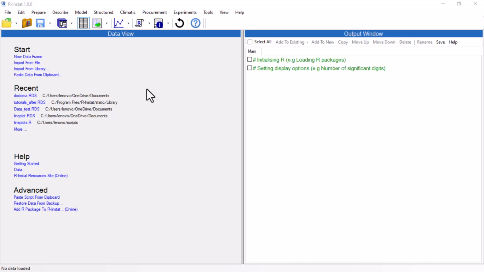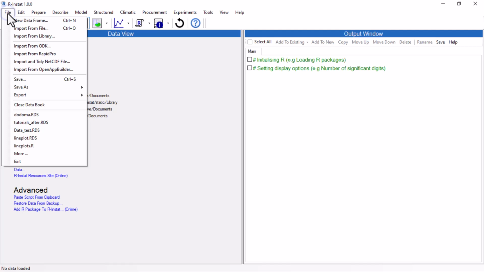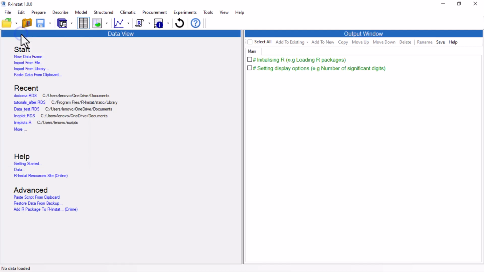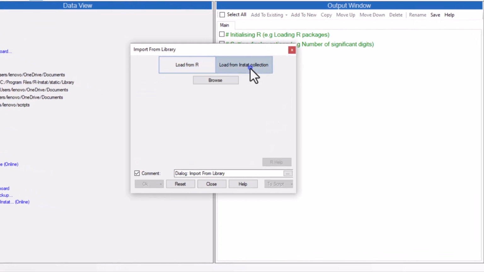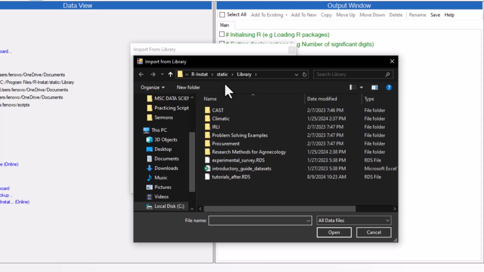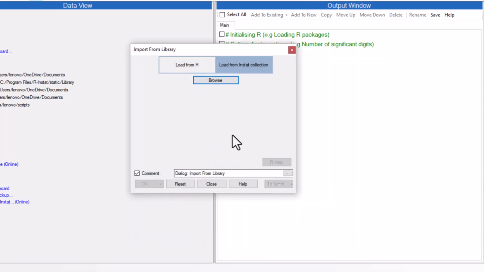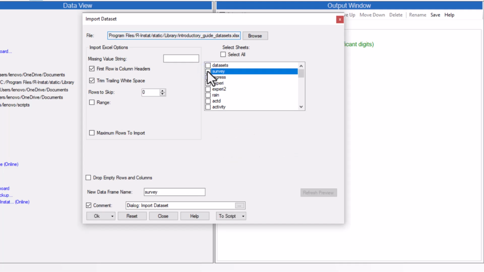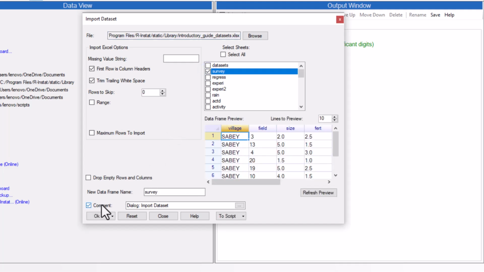We examine data from a small survey on rice yields. Start R-Instat, use File, Import from Library, Load from Instat Collection, Browse. Use the Excel file called Introductory Guide Datasets. Choose the sheet called Survey and press OK.